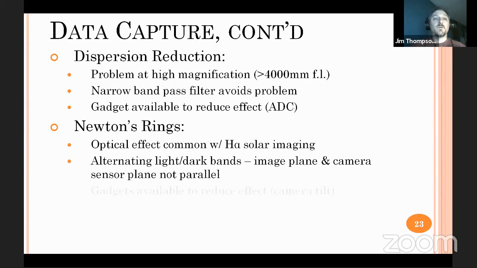So there is also a gadget for fixing that. All it does is very finely adjusts the tilt of the camera. And again, those used to be very expensive, but now I think they're not too bad. They're kind of also in the $150 range.